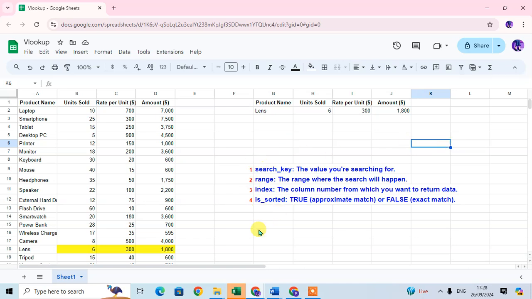So here you can see these 4 points you have to understand. Hope you understand here clearly.